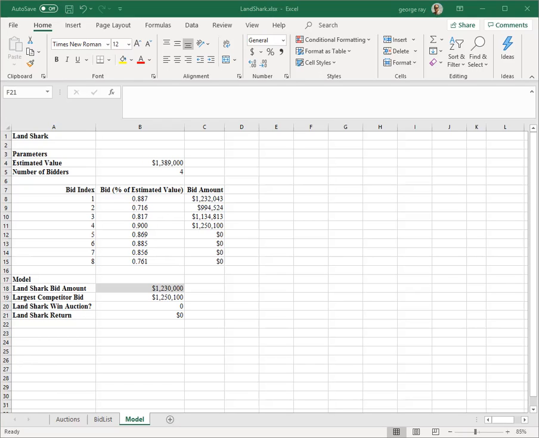So cell B4 contains the estimated value of the property. Cell B5, a value for the number of bidders. That should be a random value. Cells B8 through B15 contain 8 possible competing bids expressed as fractions of the property's estimated value.